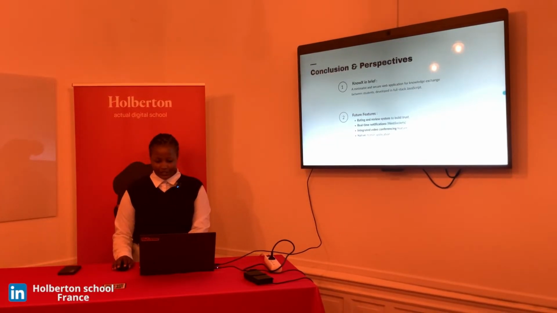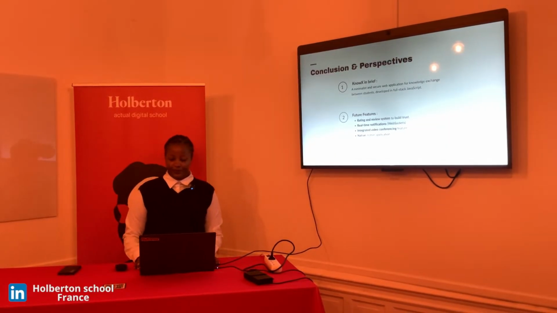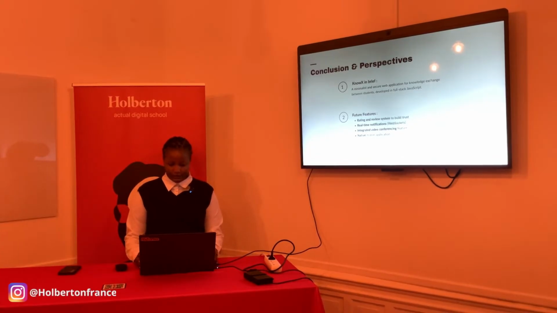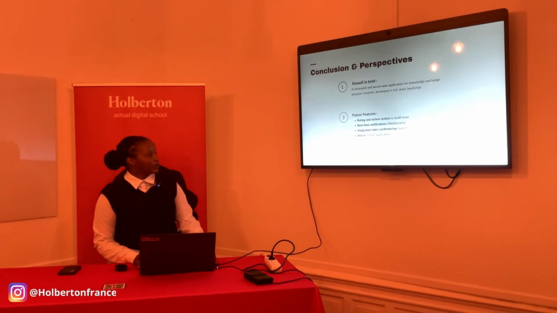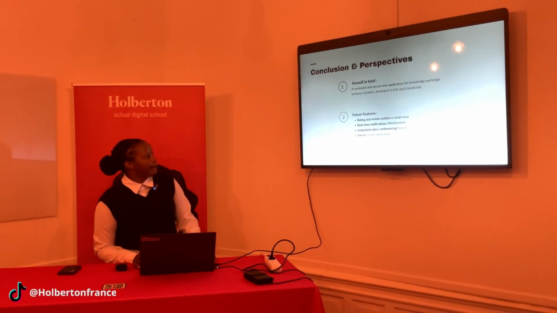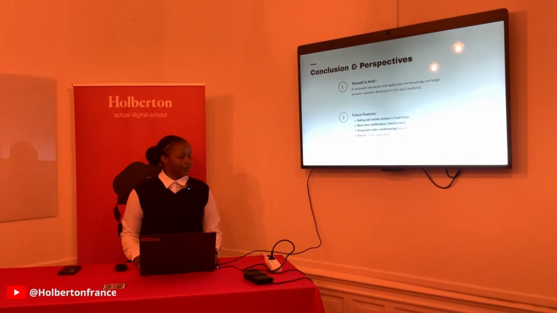In conclusion, NoX is a minimalist and secure web application for knowledge exchange between students, developed in full stack JavaScript. And for the future features, I would like to add a rating and review system, and also real-time notifications with WebSockets, and integrate a video conferencing feature, and also make the application a native mobile one.